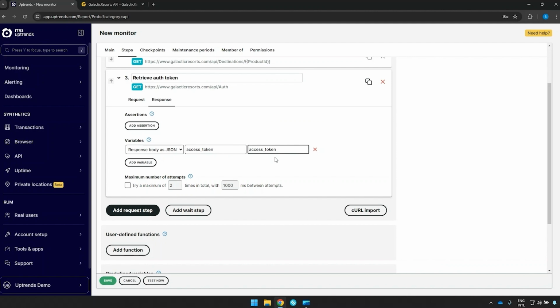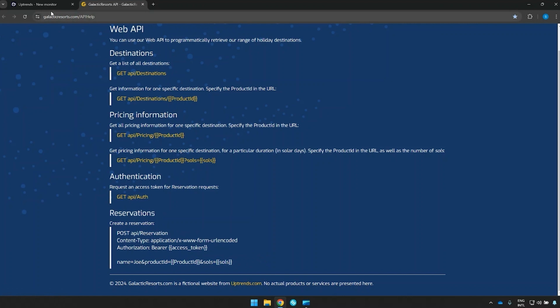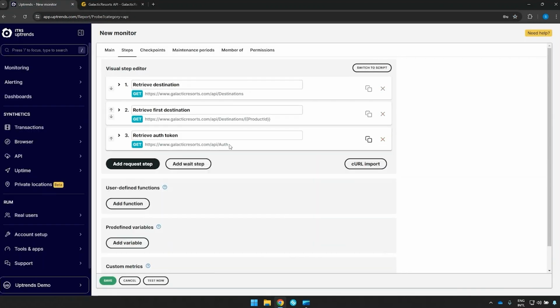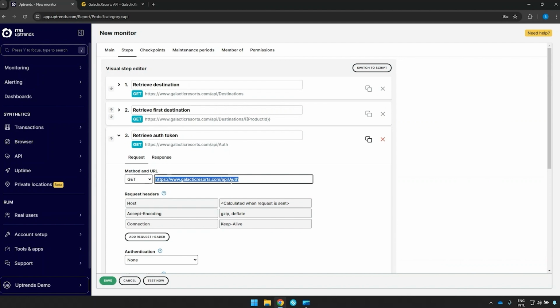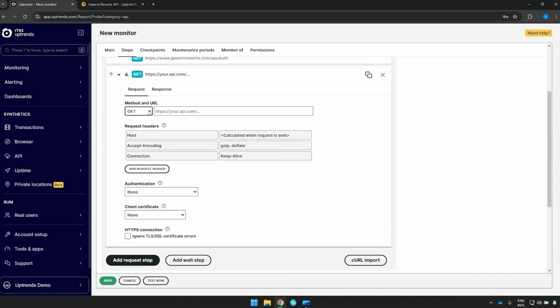So now we've configured the monitor to pull the access token out of the API response, and it's time to configure a step to actually create the booking. In the specification, we can see that this request must be a post request over here to /API/reservation, where we'll have to specify an authorization request header, some URL encoded form data as the request body. I'll add a final step. I'll pull this URL out of here. I'll add a final step to my monitor definition and set it to a post request.